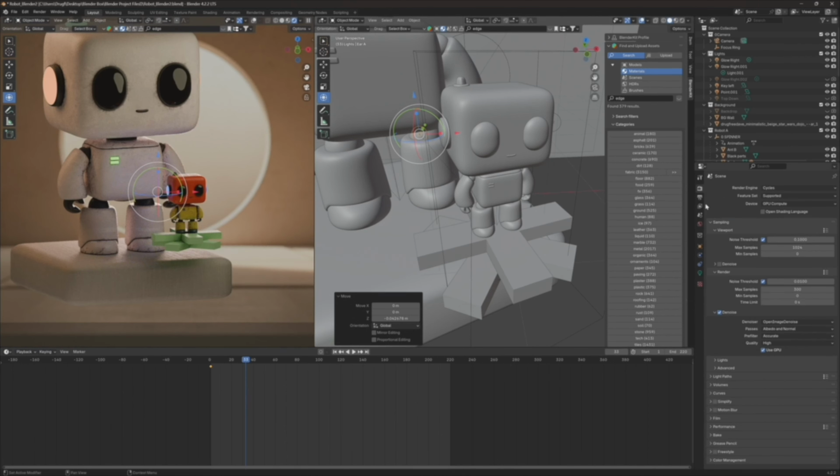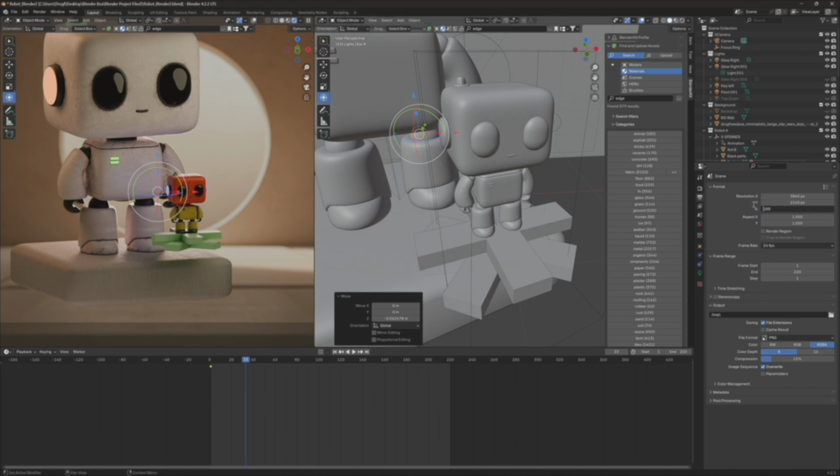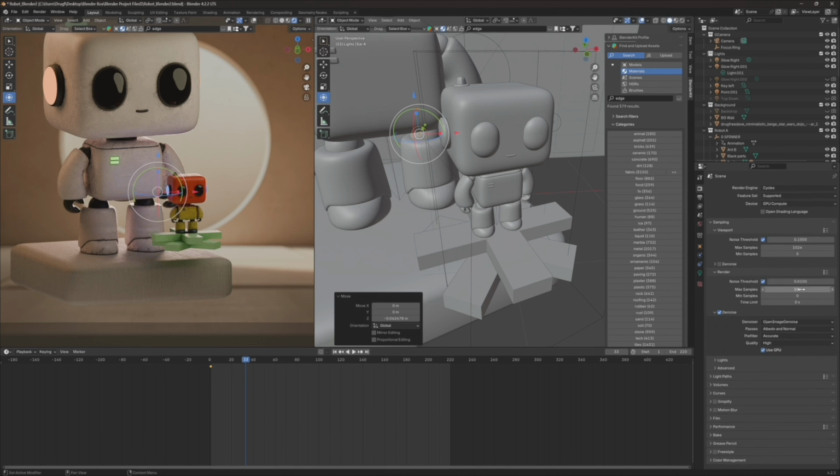Okay, so I like this. I'm going to set this to 200. I'm going to set these export settings to 1000. What did I just do? Viewport 300. Max samples, we'll do 1000. We have that nice light looking nice and bright over there.